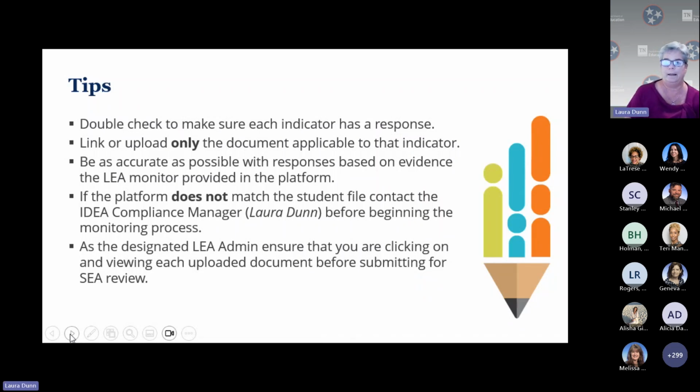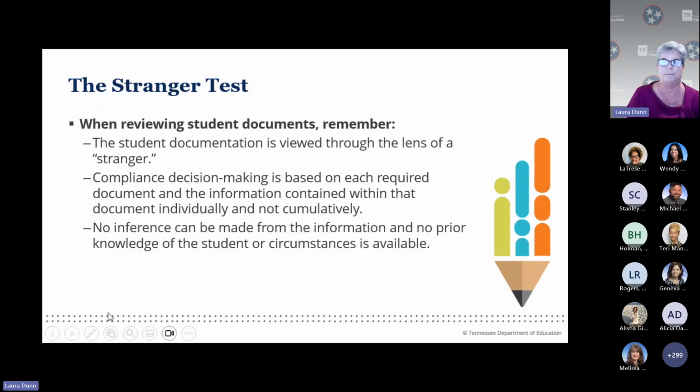As the designated LEA admin, ensure that you are clicking on and viewing each uploaded document before submitting for SEA review. So many times we see the wrong document uploaded, we see documents that are blank. And along with responding to each indicator, also make sure you're checking each document.